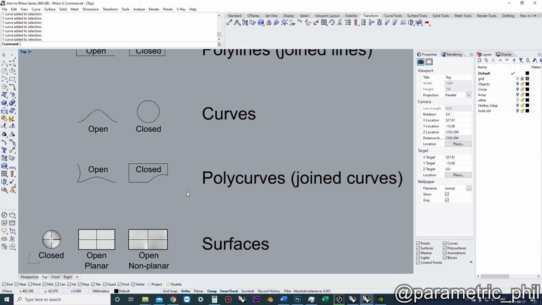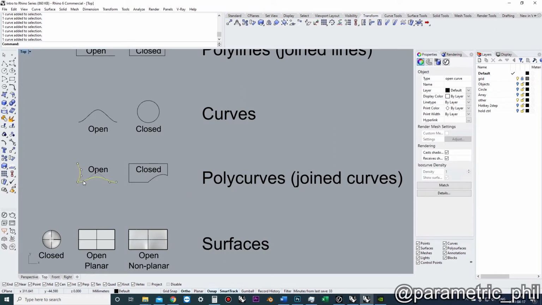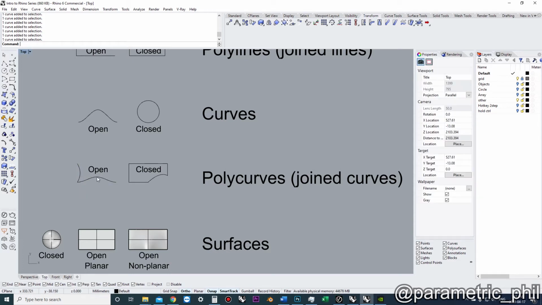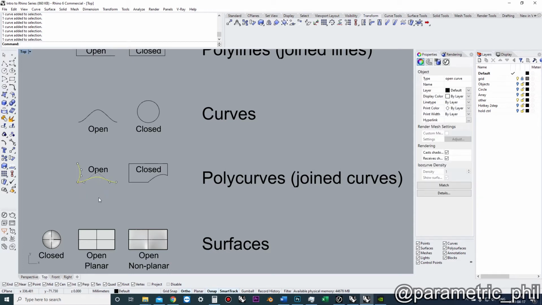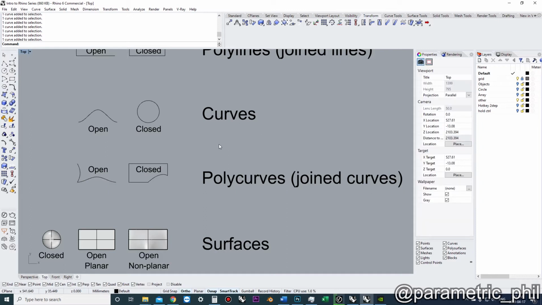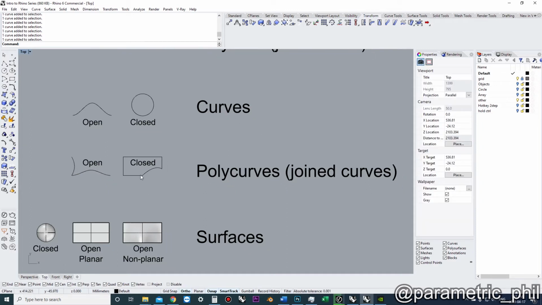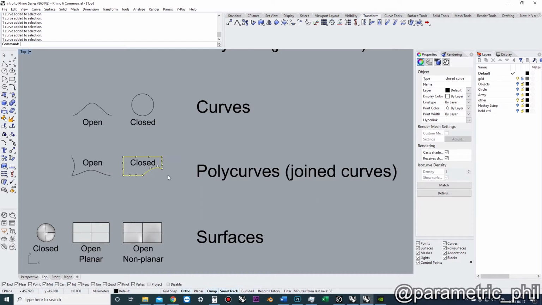And when curves are joined together and the start does not equal the end, then you have an open polycurve. So you can join curves together to create an open polycurve. And then if it's closed, then it's a closed polycurve.